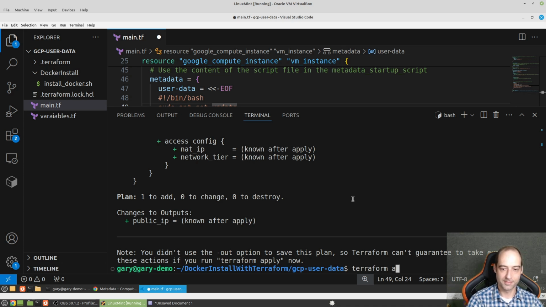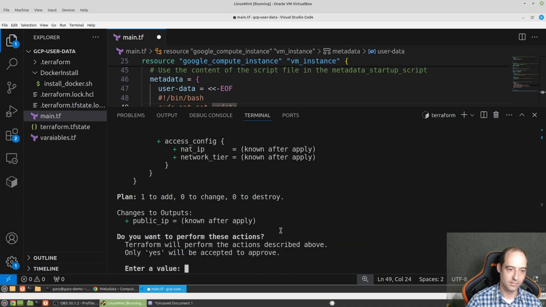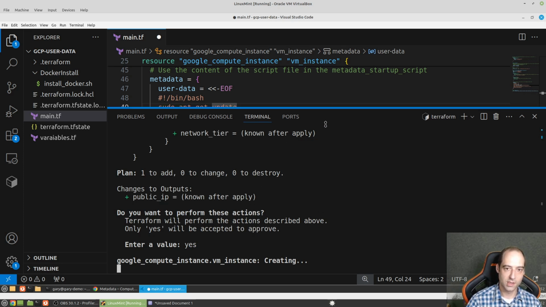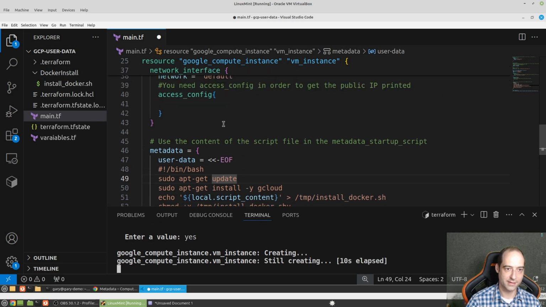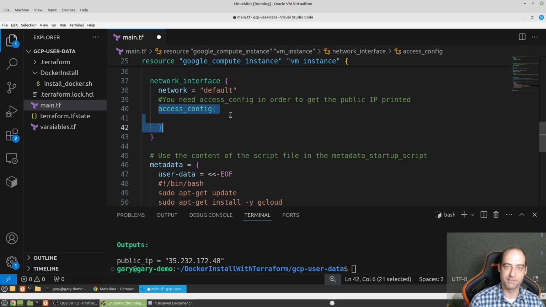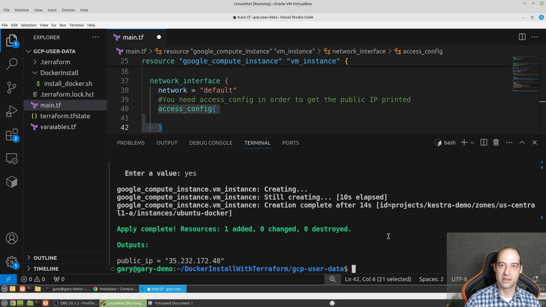So we'll do terraform apply. And we need to select yes. And that's going to take maybe a minute or so. And then once that's done, because we have this little piece here, I kind of face planted there a little bit. You need to have this little part, as far as I know, unless they fixed it in the past month, to be able to spit out your public IP address. And in case you're wondering, yes, I am killing time right now, because I happen to know from experience, it's going to take a minute or two for Docker to install.